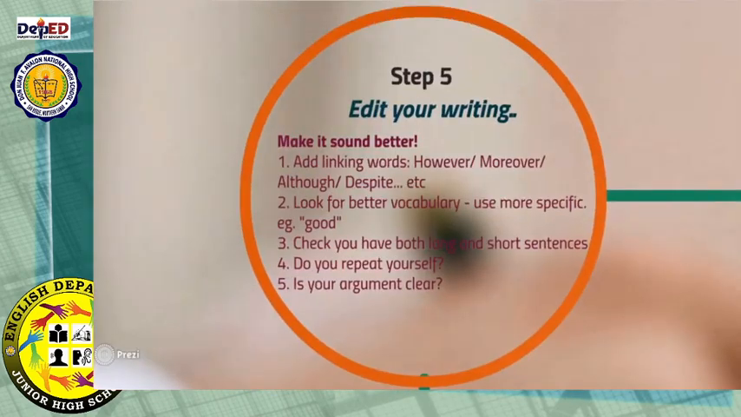Step 5. Edit your writing. Read your essay from the start. Change it to make it sound better and more professional. So first, add linking words: however, moreover, although, despite, etc. 2. Look for better vocabulary. Use more specific words where possible. For example, good can mean lots of things. It could mean accurate, and it could mean caring. So choose the best word.